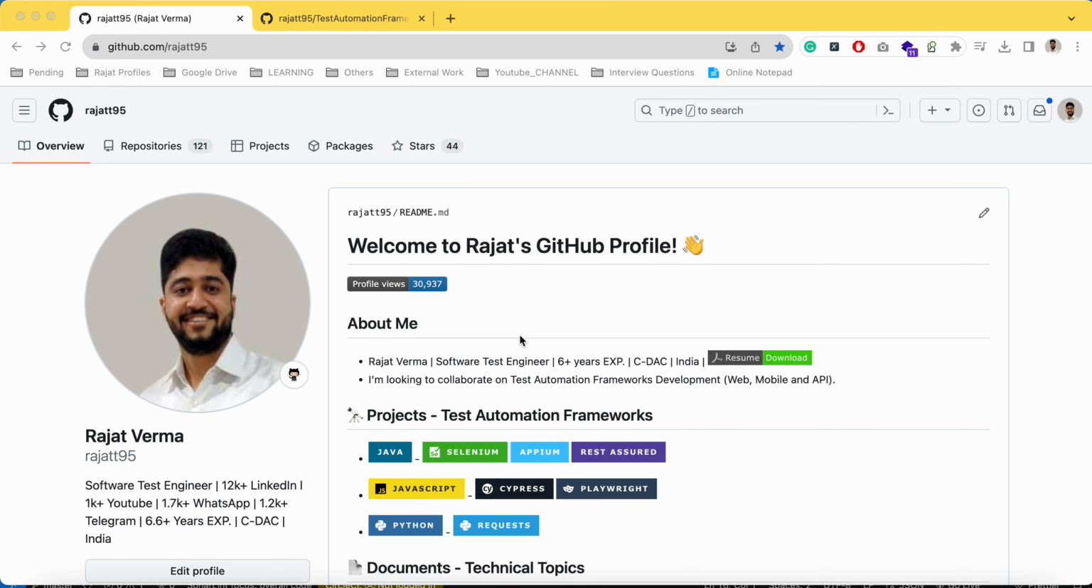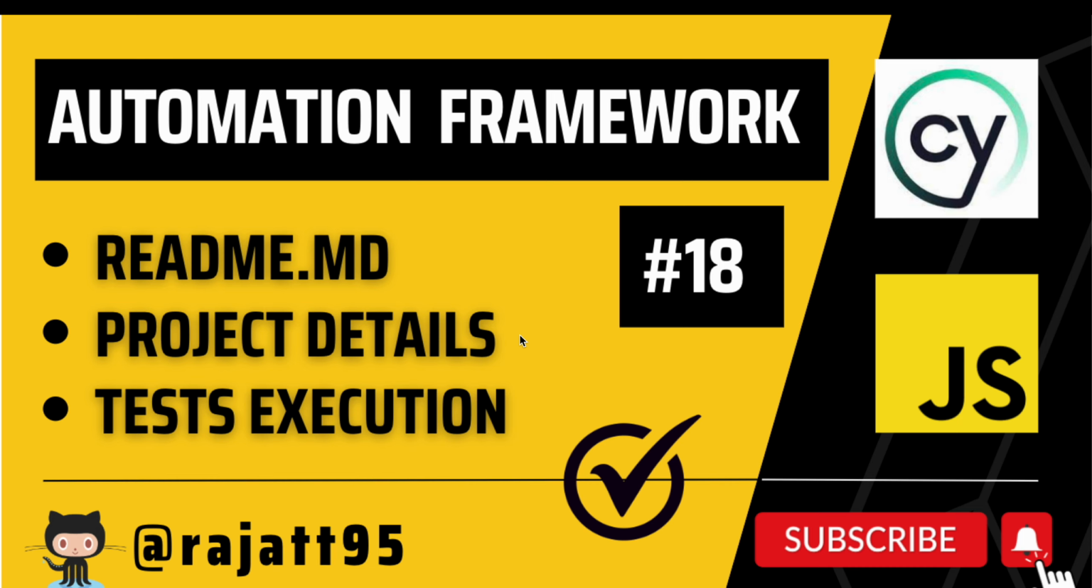Hello friends, welcome to the 18th session for the series Test Automation Framework for Web Applications built using Cypress and JavaScript. In the last session, we saw how we can add document comments to the code and how helpful they are in helping another person understand the code.